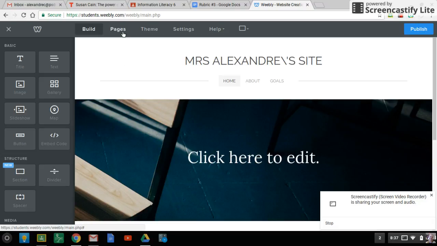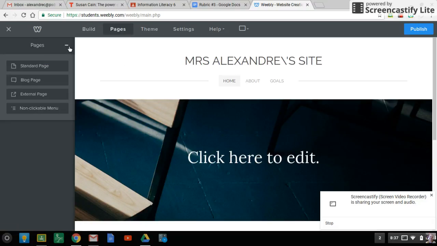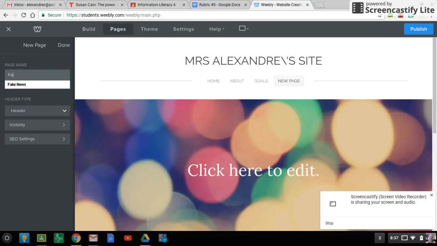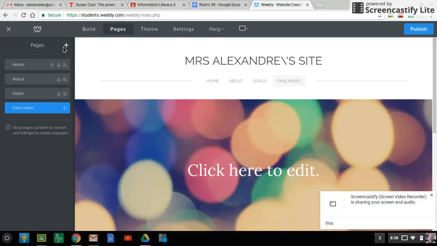To add a page, you go to Pages, you hit the plus, hit Standard, and then the rubric says we're calling this fake news. So we type in fake news, hit done, and now we're on our fake news page because you can tell because it's highlighted here.